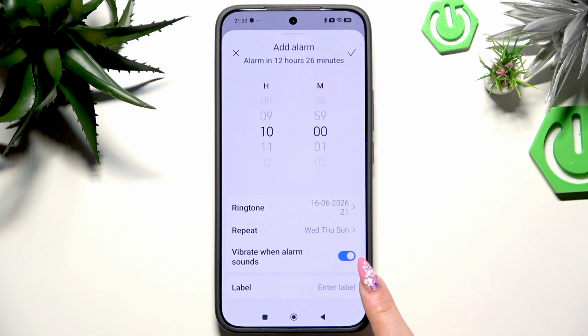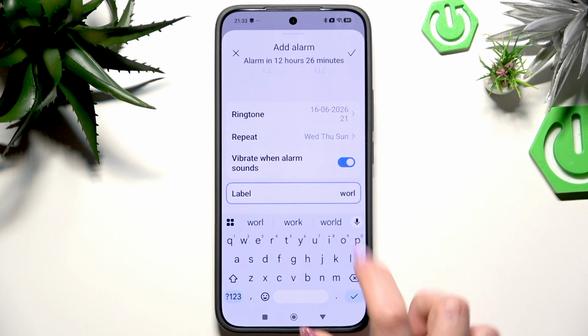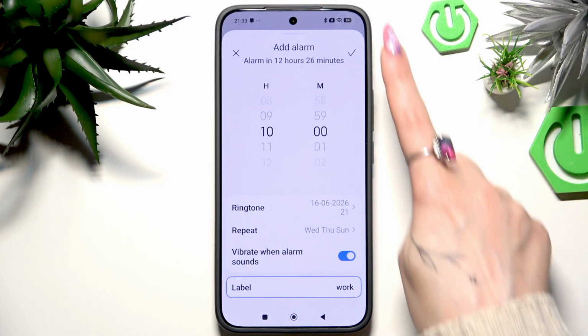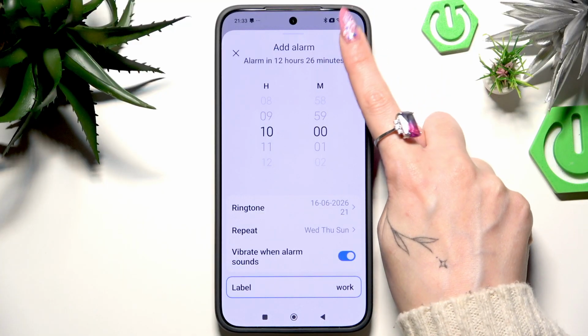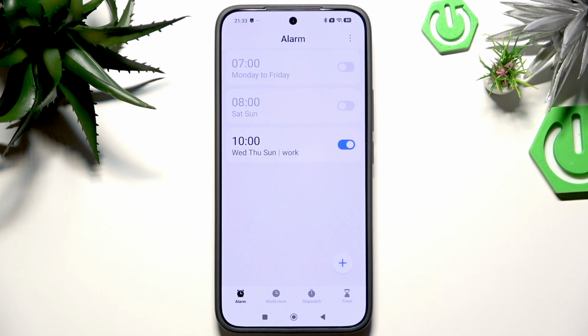If you wish to, you can manage this switcher next to Vibrate when alarm sounds to disable or enable haptic feedback, and tap on Label to name it. When you finished with all of that, use this check mark at the top right corner. As you can see, my alarm was successfully added.